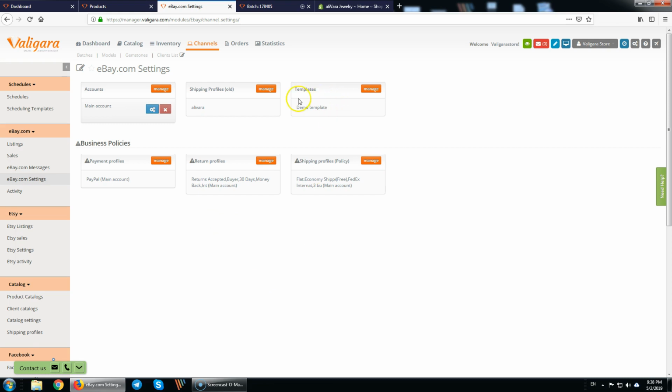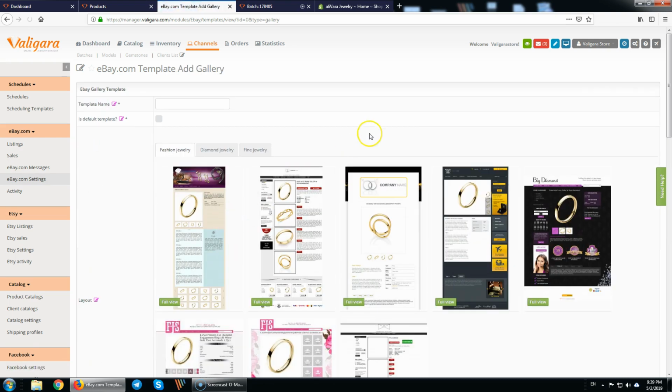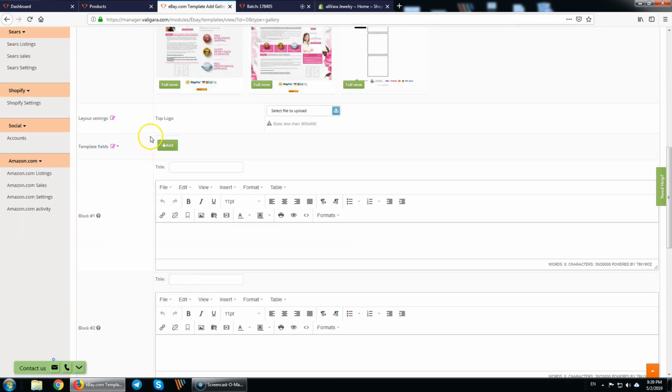So in order for us to be able to post items to eBay, we need some description template, meaning some layout, some design for our listing pages, listing description. We can use our own designs by entering some HTML and JavaScript according to eBay restrictions, or we can use one of the gallery templates which we have. So for this example, I will use some of the gallery templates. Let's take this one, and it allows you to upload your logo and different stuff.